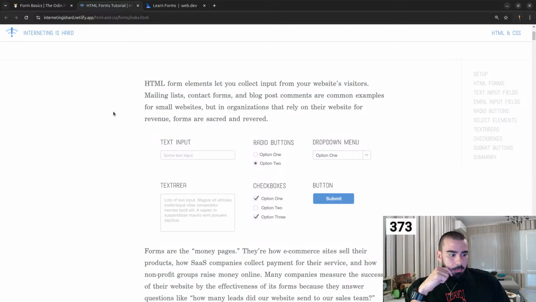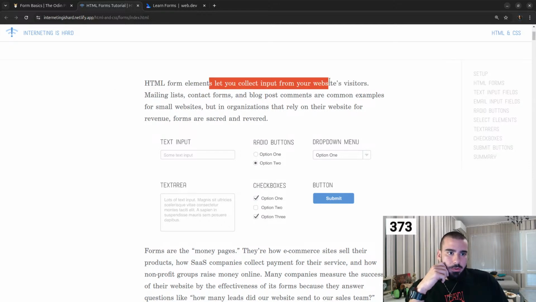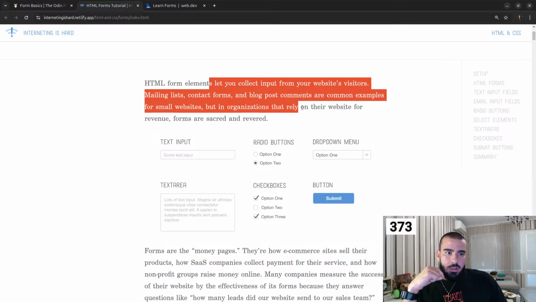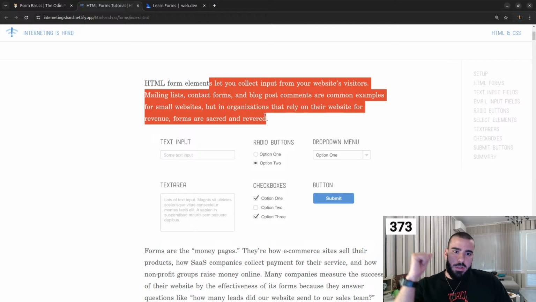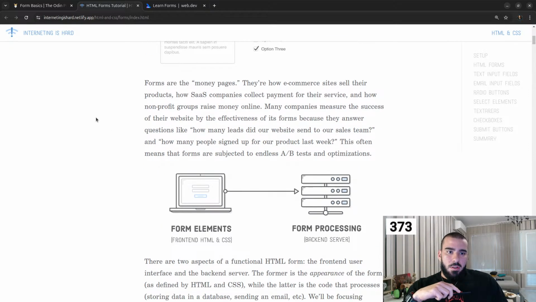So, HTML form elements let you collect input from your website's visitors. Mailing lists, contact forms, and blog post comments are common examples for small websites. But in organizations that rely on their website for revenue, forms are sacred and revered. Forms are the money pages.